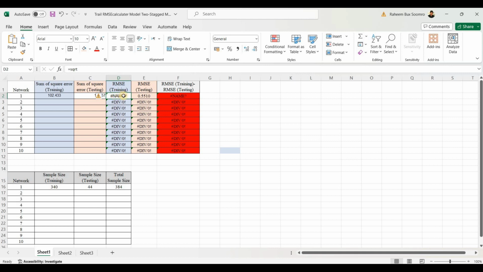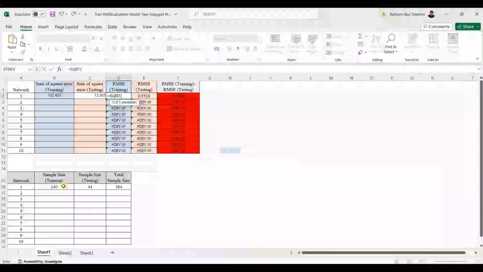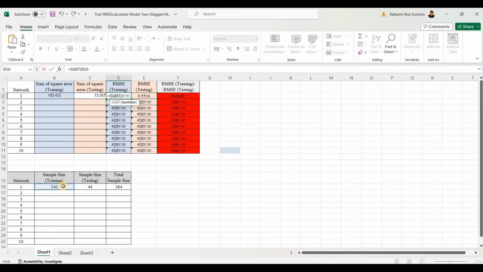So now, how do we remove this? In this way, you can also learn the formula I've used. First, I have provided the equal sign, and then I have written the word square root. Double click it, and now provide the range. The range is our 340, and then select it.